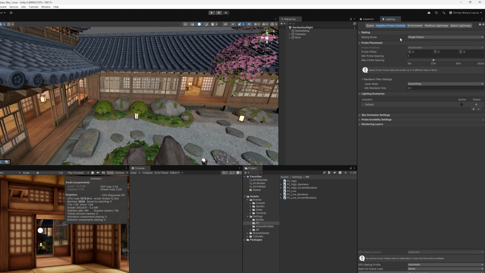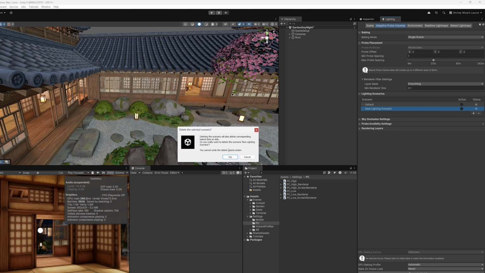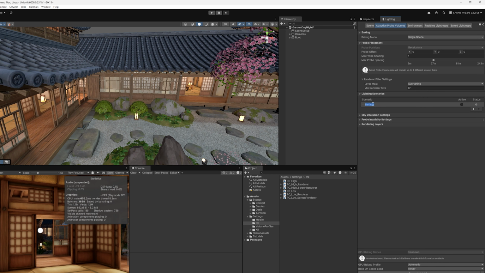And then if we come over to Adaptive Probe Volumes, we should be able to look through here. The one that we're really interested in for this tutorial is the lighting scenarios. So this is where we're going to create our day-night cycle. We can add more different blendings and different ways we can bake them. I'm going to go ahead and delete these for now, and I am just going to rename this one Night.